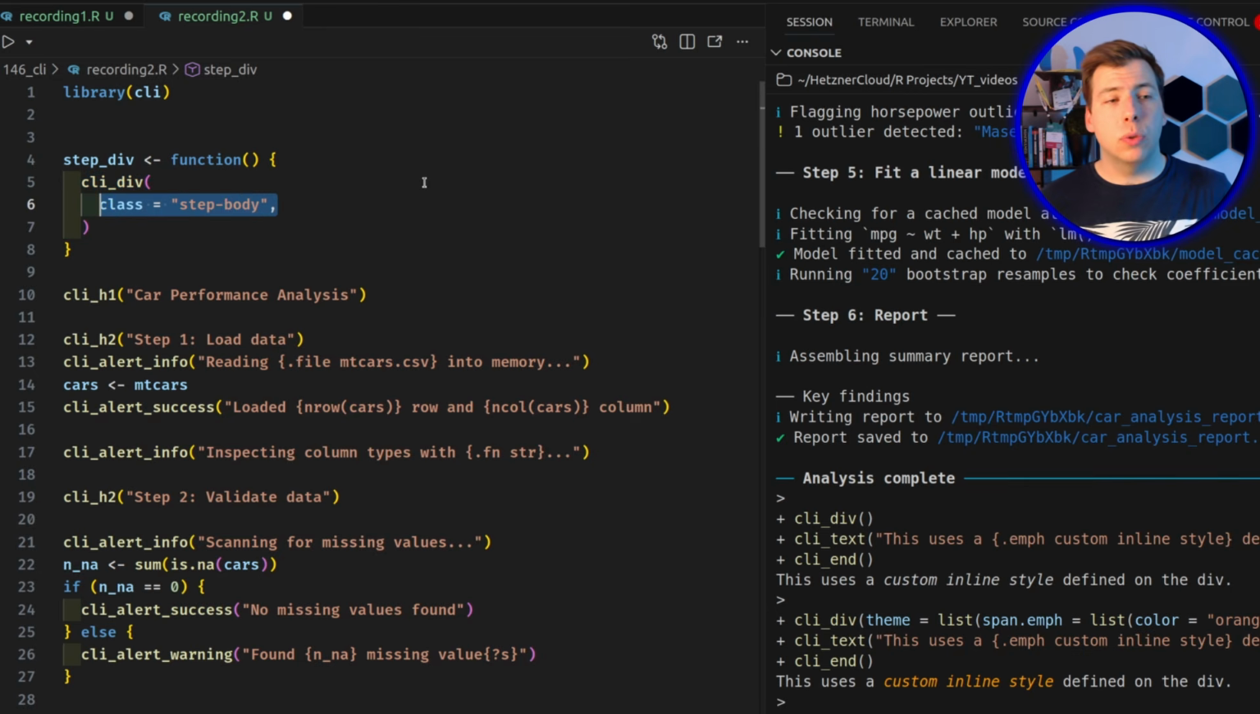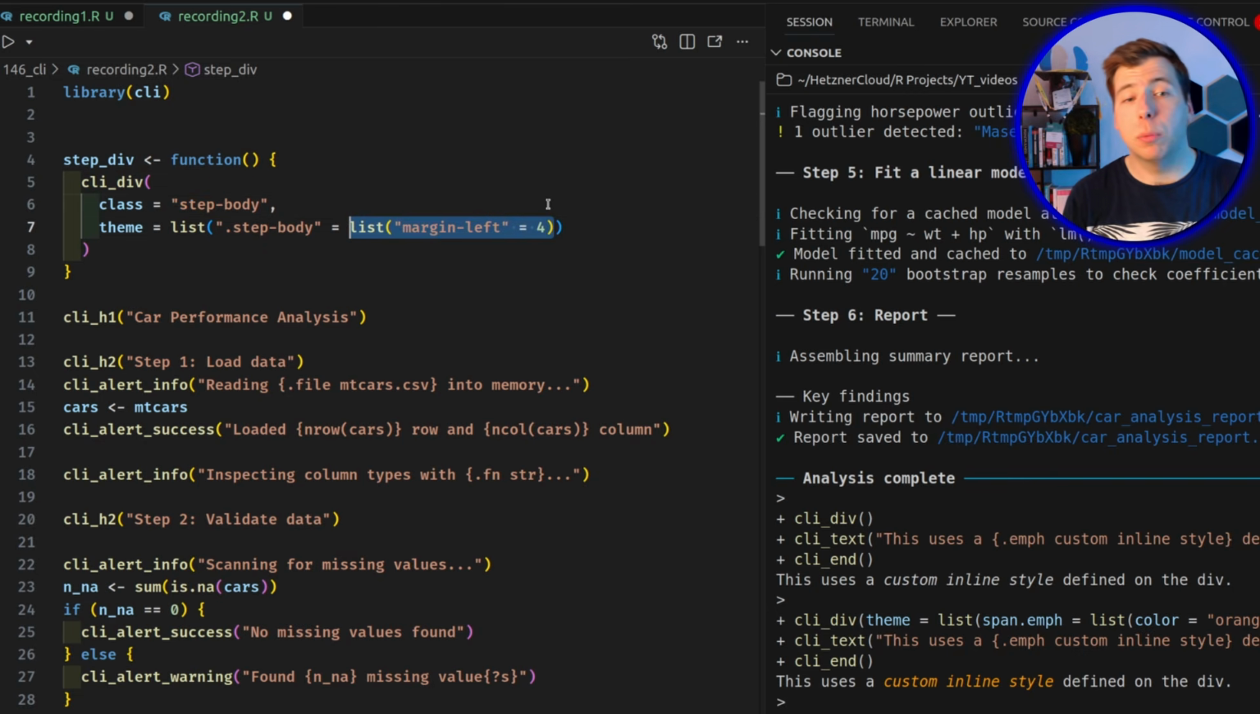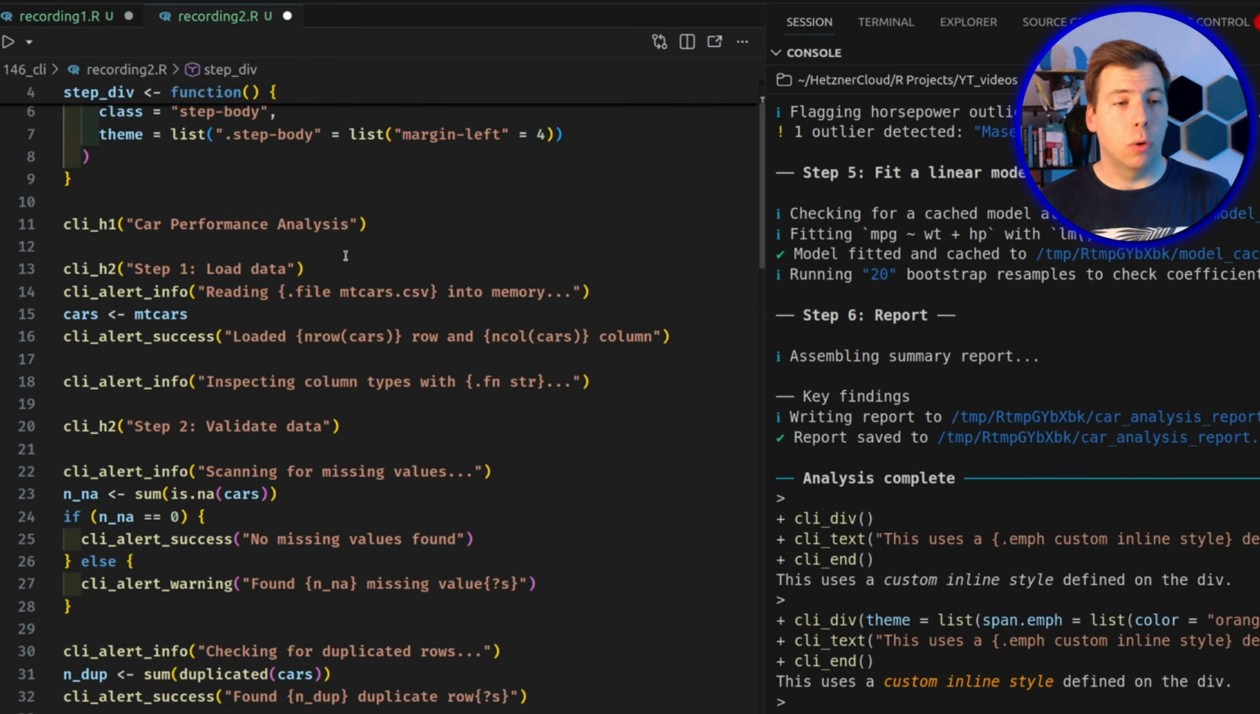And then we're going to assign a specific class to this container so that we can style it via the theme, where we say let's target .stepBody, the class that we have just defined. And in there we can say the margin left is supposed to be 4 indentations. So now we can use this function for our different parts.